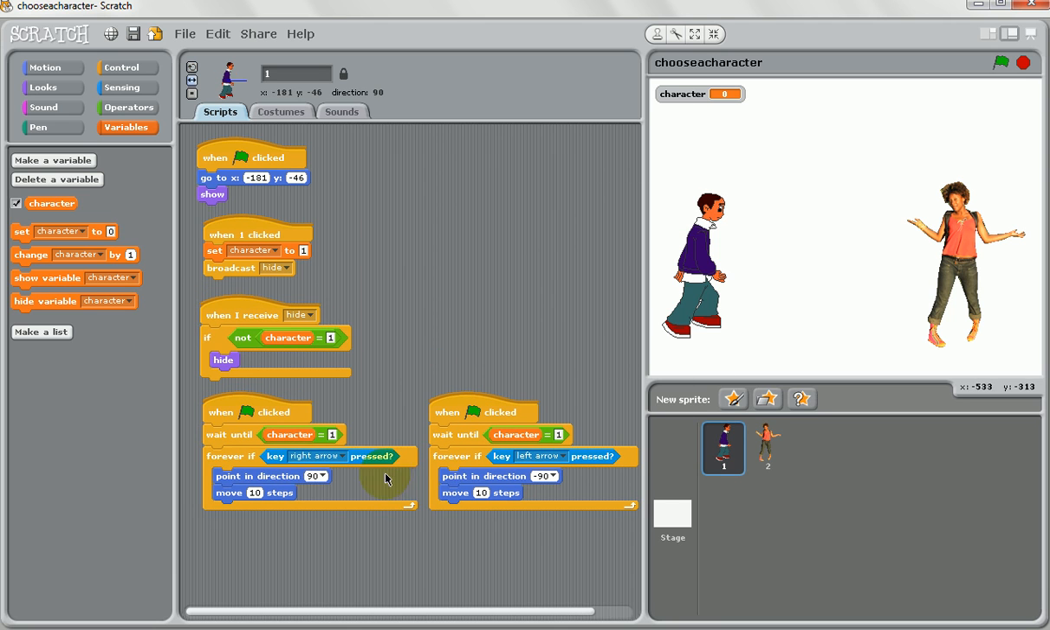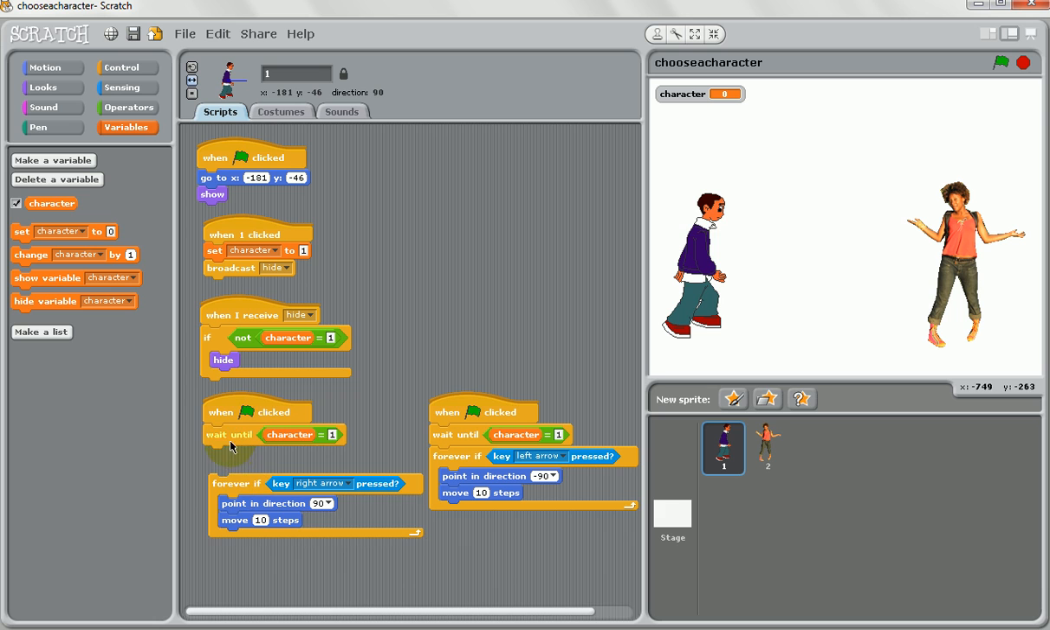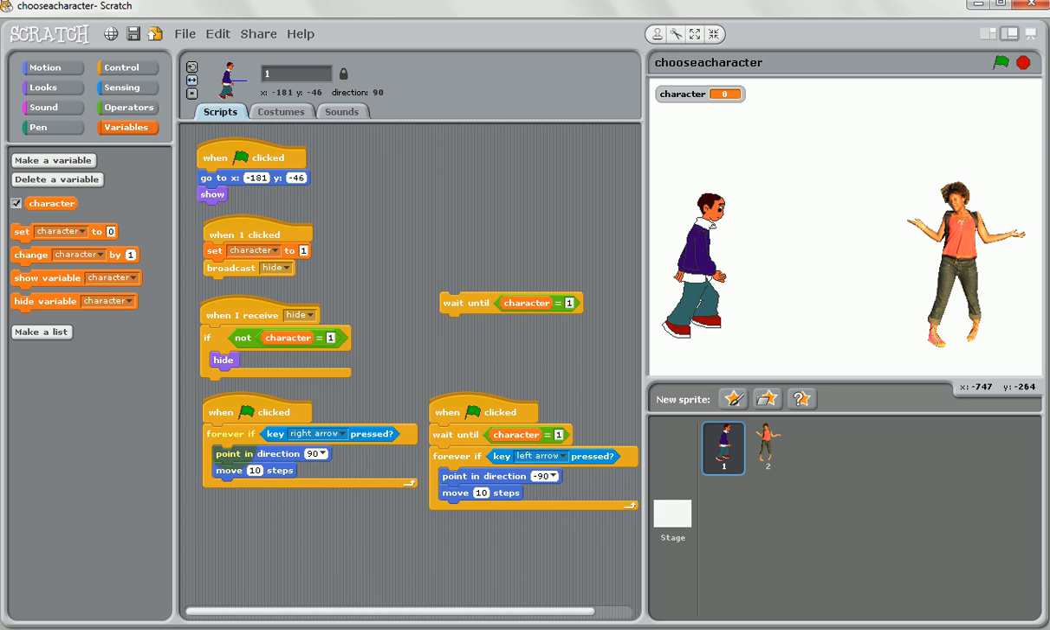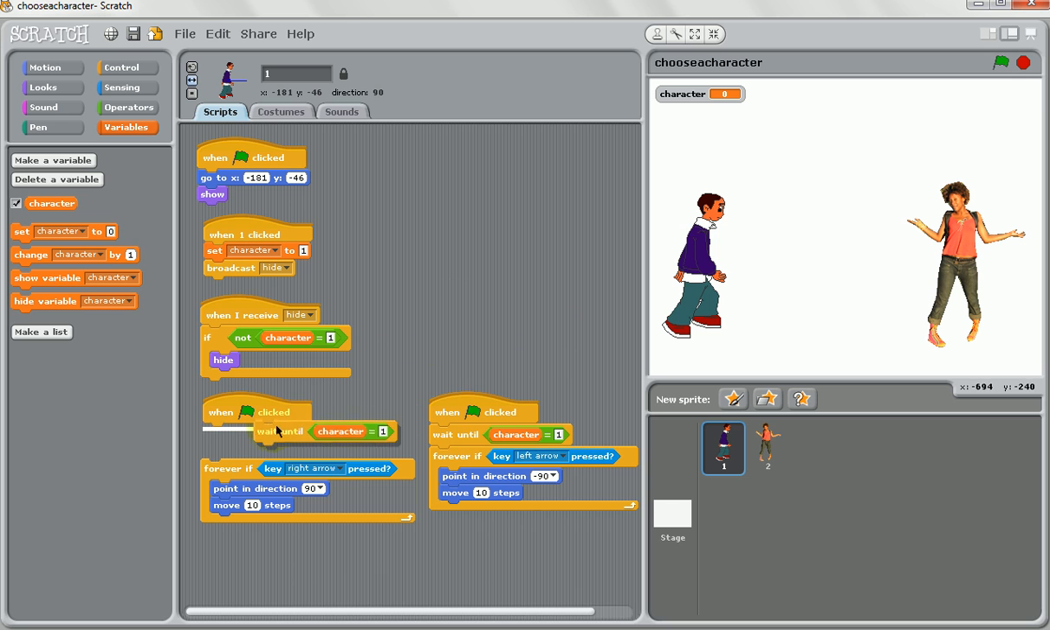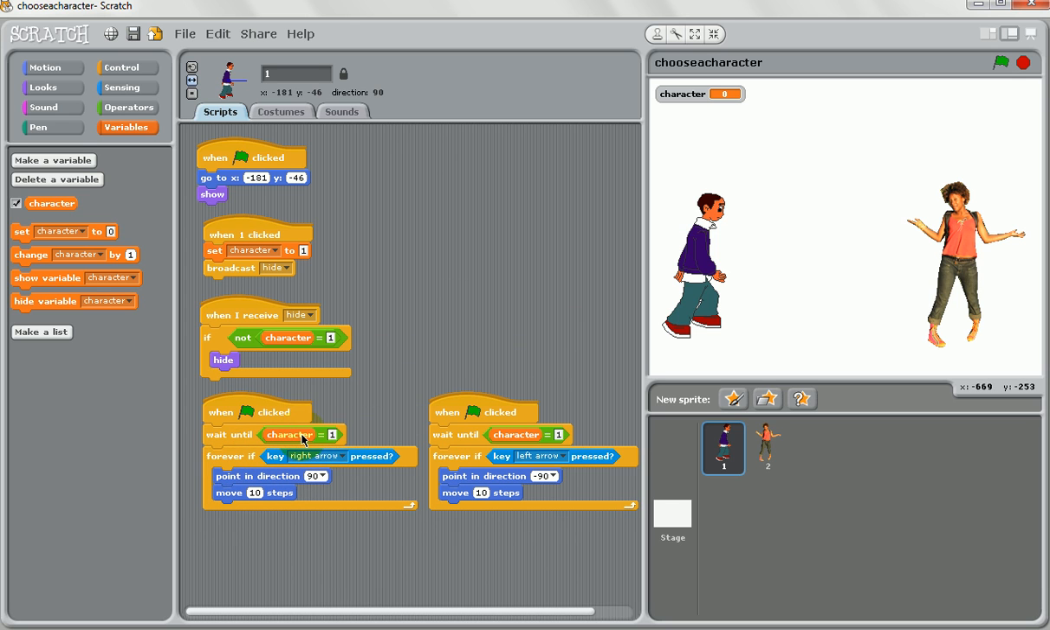And then down the bottom we have any controls like we might normally have, for instance right arrow and left arrow. So when the game starts, right arrow makes them point to the right and move 10 steps, and left arrow the opposite. By putting this wait until the character equals 1 here, if the character is 2, then this will never happen, and therefore it won't try and move the wrong character around the screen and waste the computer's thinking power. So let's test this now.